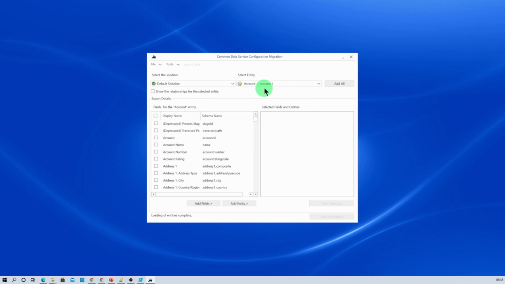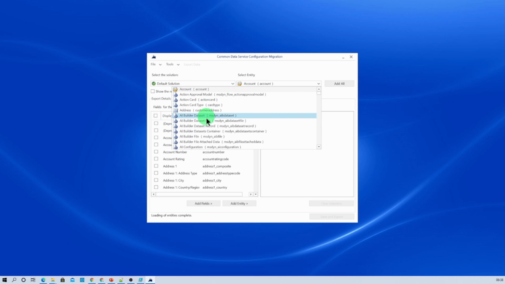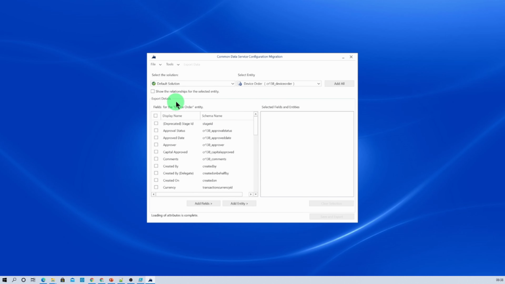Now, first of all, it will show all the available tables. Now, it will show all the available entities or tables for the Dataverse. So let's select the device order from this one. From the top, let's select our table name, that is device order. Yeah, this one. Now from here, what we need to do is add this entire table or entire entity. So let's click on add entity.